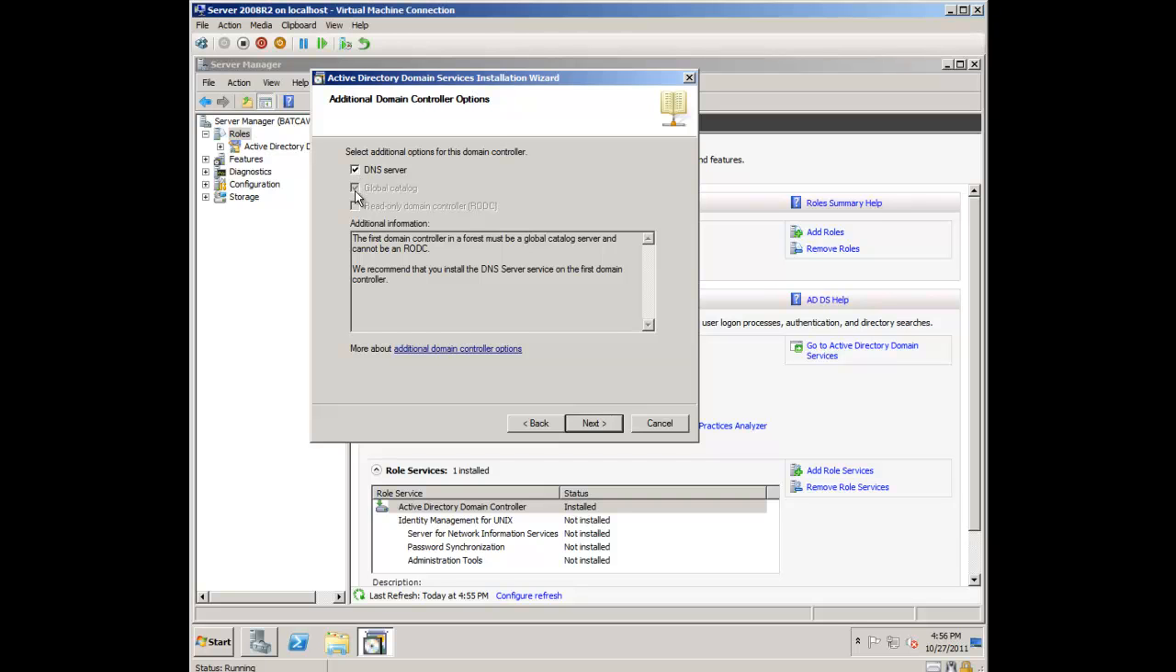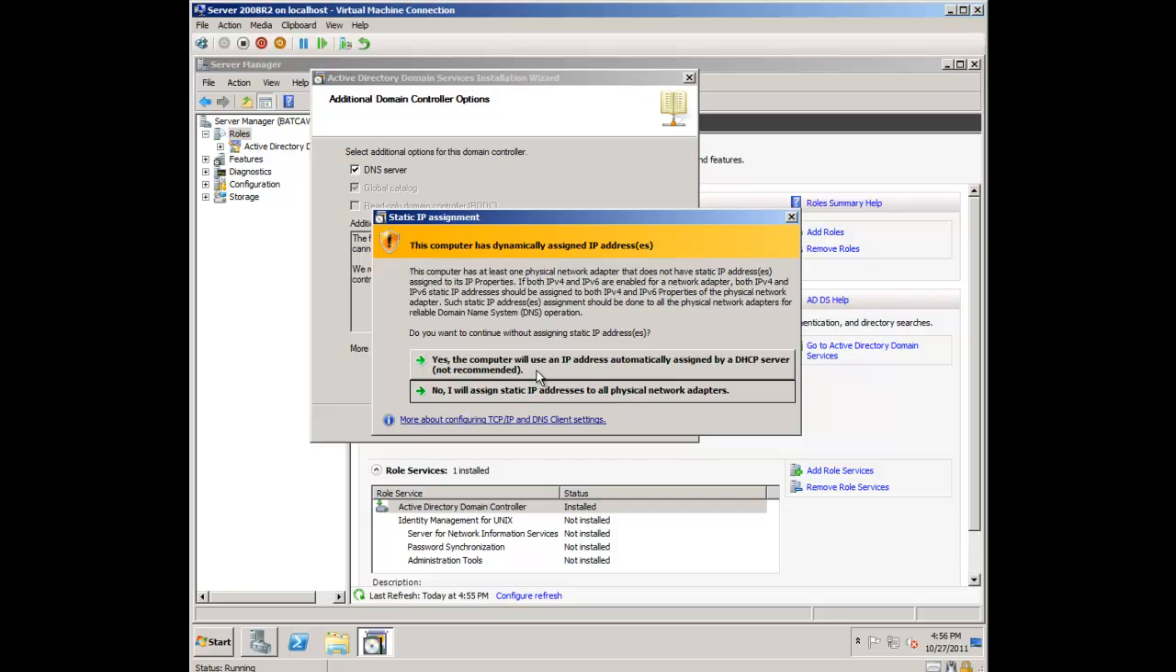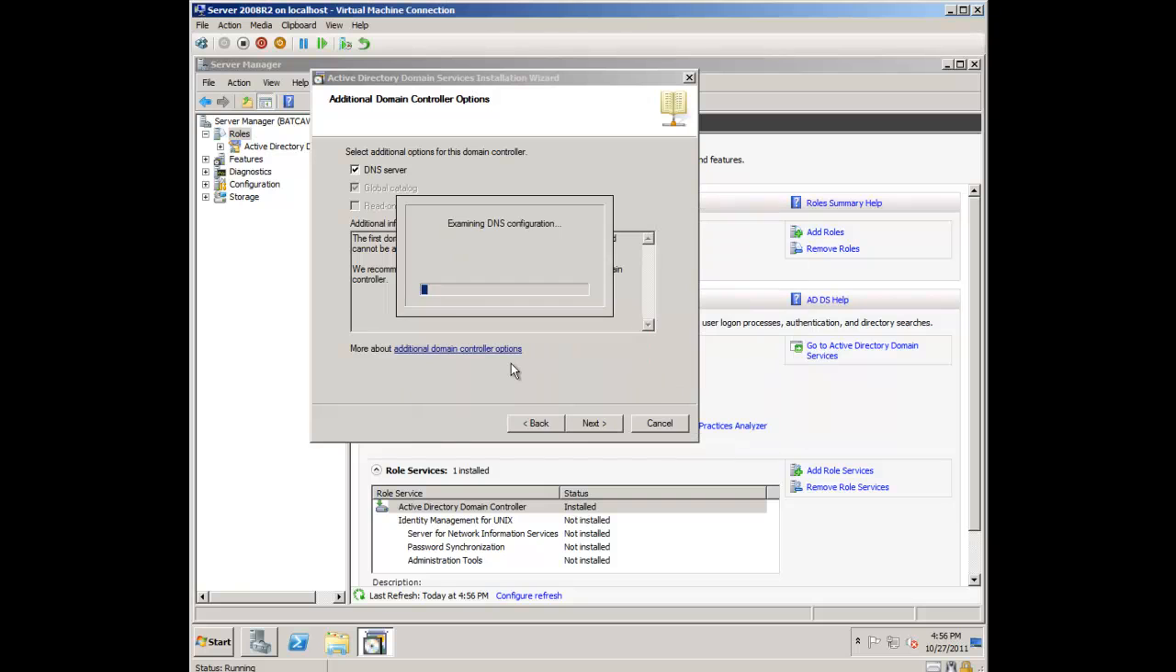It also, by default, I have to have at least one global catalog server, and so that's grayed out. I have to have a global catalog server. I'm going to go ahead and select next. It tells me that I've got a dynamic IP address. This is usually a configuration issue when it comes to IP version 6, because by default IP version 6 is set up to be dynamically assigned. I haven't seen any issues with having a dynamic IP version 6 address, while you still need to make sure you have a static IP version 4 address. So I'm going to go ahead and hit yes to go ahead and install.